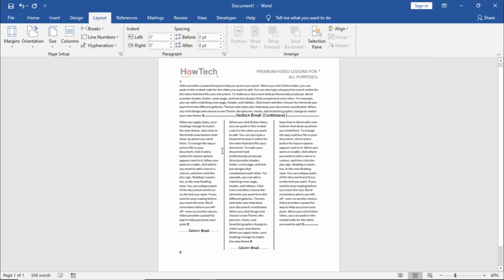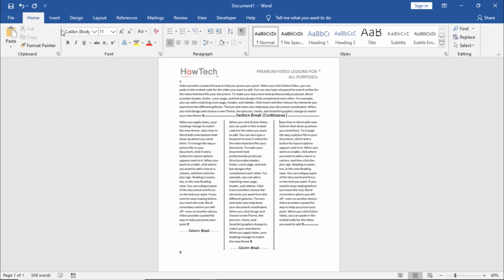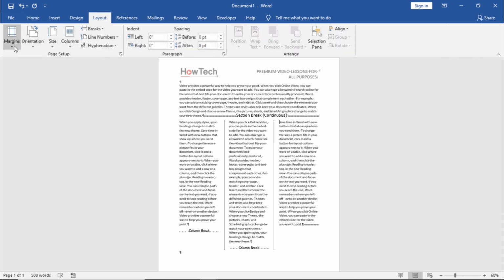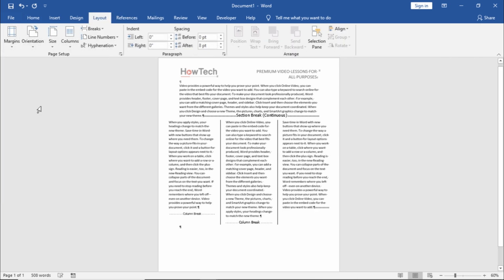All the formatting options available in Word can be used here to create your document, from font styling to document layout. For example, from the Layout tab, let's reduce the margins to 0.5 inches.